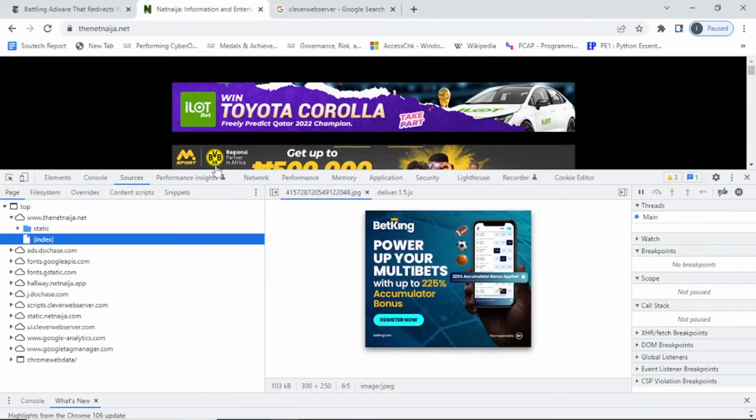So what I've done is I've actually created a list of all the ads domains on this particular website, netnaija.net. So depending on the particular website you want to disable ads on, that will determine what domains you are going to be disabling. And how do we disable this? So we're just going to gather the list of all the ads domains and put all of them inside the Windows hosts file and redirect them to our localhost in order to stop them from loading anytime we access this website.